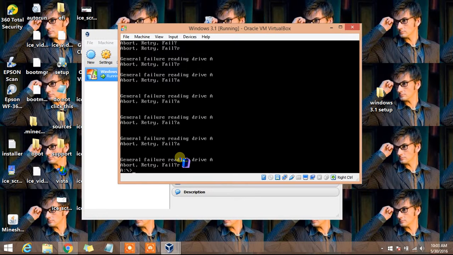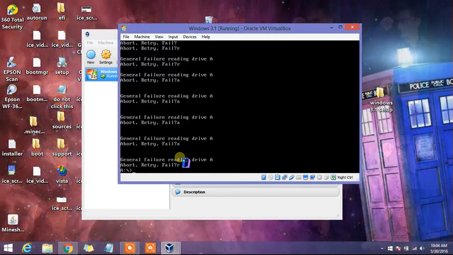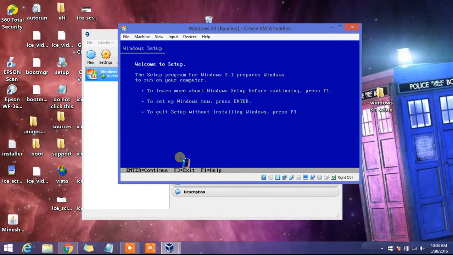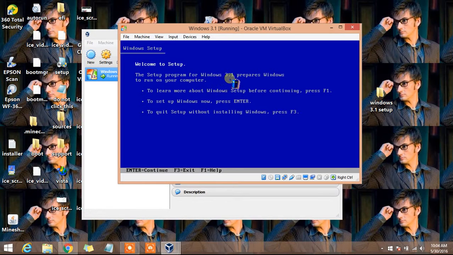Then click retry, and then it'll do this. Then you just put setup. Then it'll do this blue screen type thing. Now it'll be Windows setup. Welcome to setup. The setup program for Windows 3.1 prepares Windows to run on your computer. Or wait, I don't know.